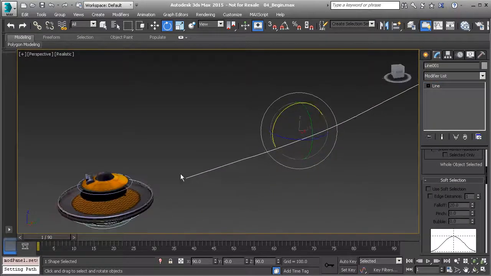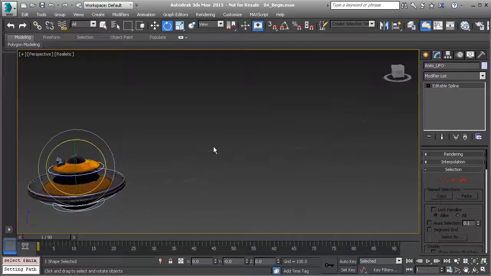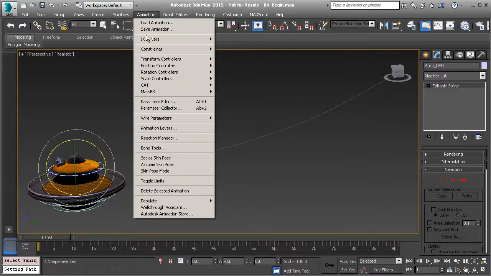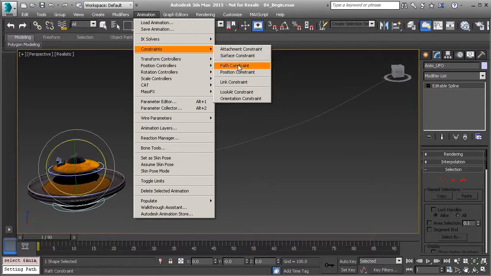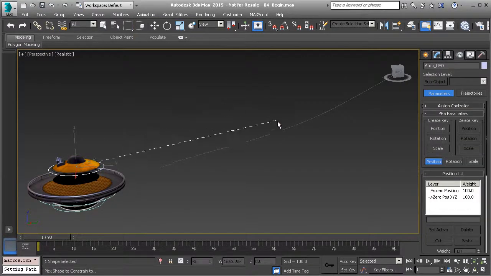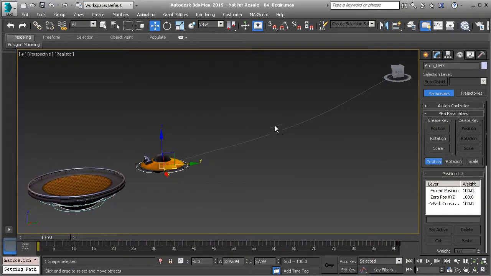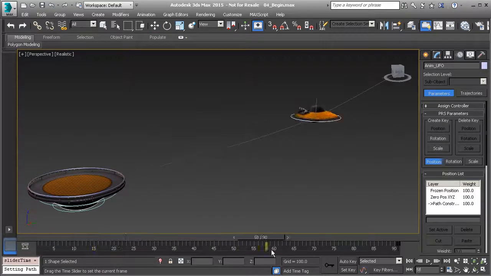So now to constrain the object, it's just a matter of grabbing the object to constrain first. And then we can head over to our animation menu, we choose Constraints, and we'll grab the Path constraint. Now it's time to choose the path, and there we have it. You'll notice that 3ds Max is not only going to constrain the object to the path, but it's also going to create an animation for you.